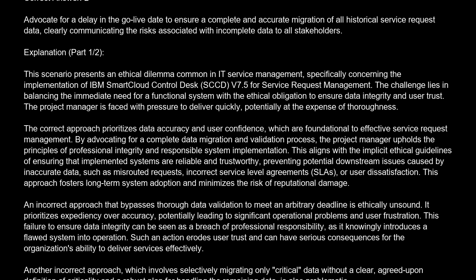By advocating for a complete data migration and validation process, the project manager upholds the principles of professional integrity and responsible system implementation. This aligns with the implicit ethical guidelines of ensuring that implemented systems are reliable and trustworthy, preventing potential downstream issues caused by inaccurate data, such as misrouted requests, incorrect service level agreements (SLAs), or user dissatisfaction. This approach fosters long-term system adoption and minimizes the risk of reputational damage.